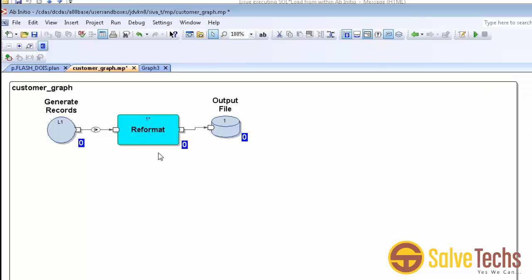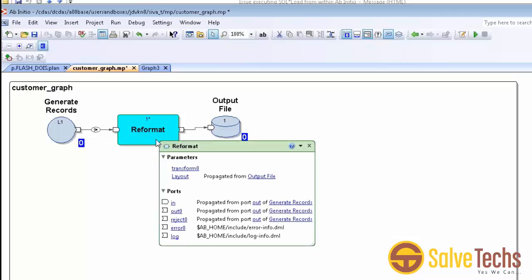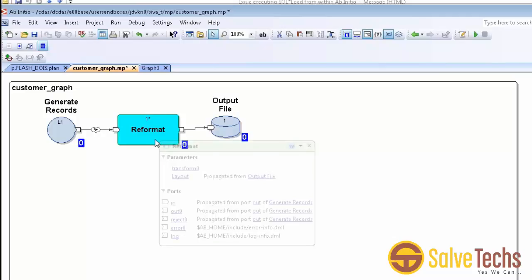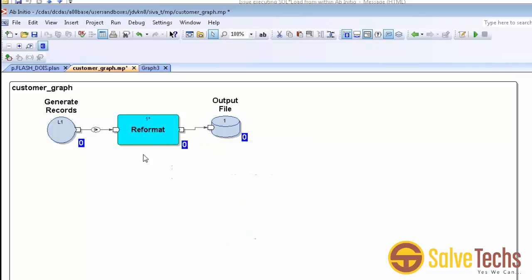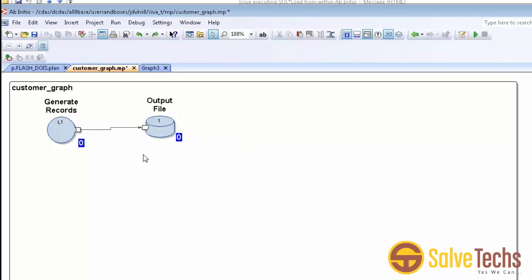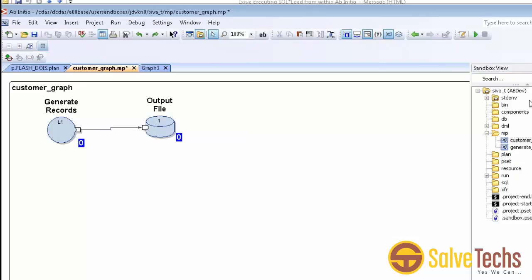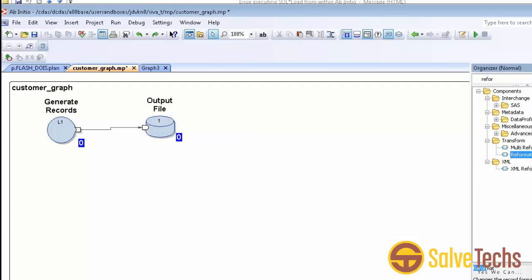Do Control Z. Don't remove it, otherwise you will miss the flow. Control Z for undo. Whatever you did previously will be removed, and the graph will be given back its original state.